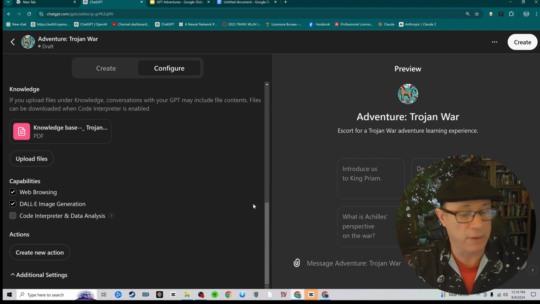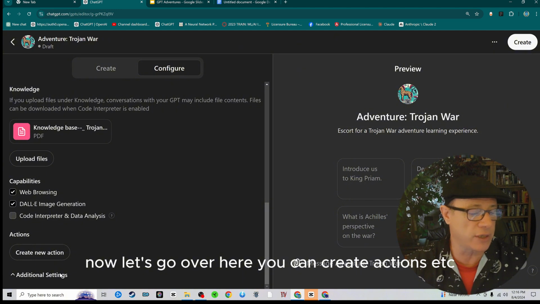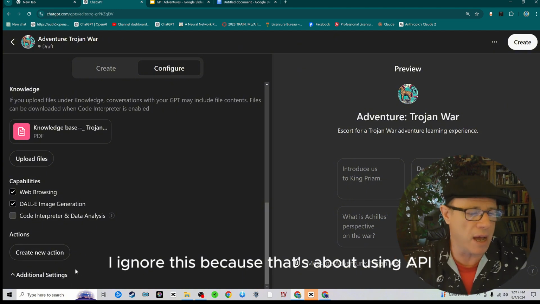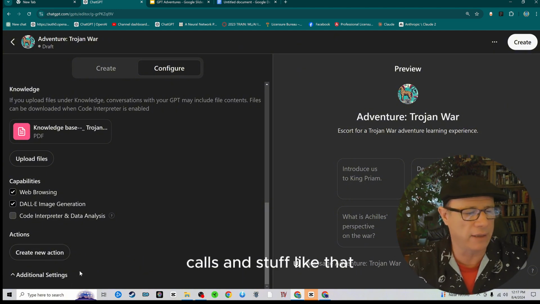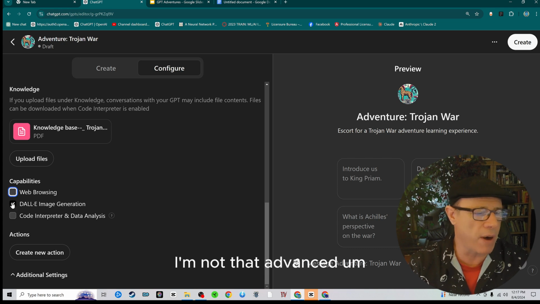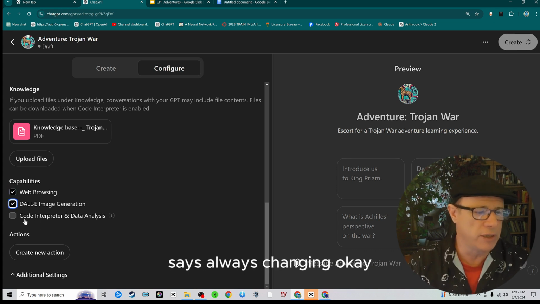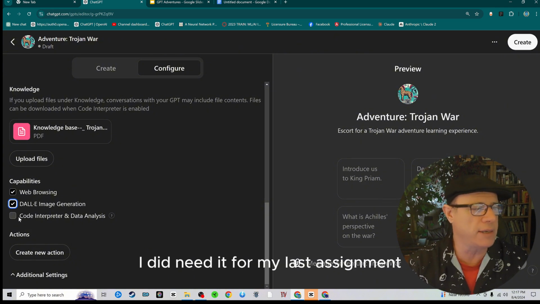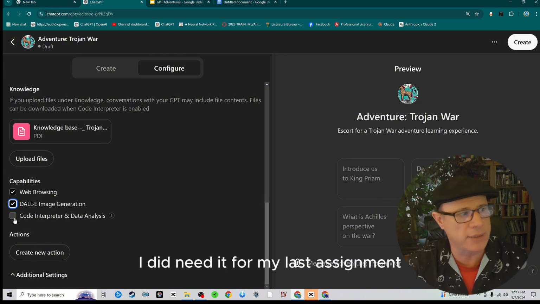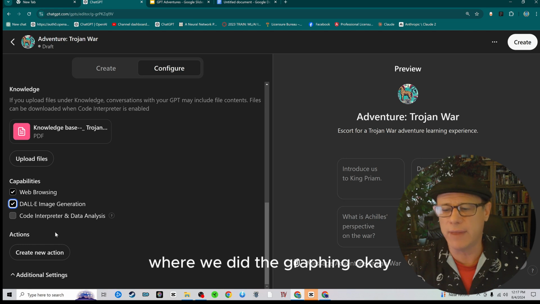All right, now let's go over here. You can create actions, etc. I ignore this because that's about using API calls and stuff like that. I'm not that advanced. I do have the web browsing and DALL-E image generation turned on. I'm not sure what comes with the free versions. That's always changing. I don't need code interpreter this time. I did need it for my last assignment where we did the graphing. So I'll leave that out this time.